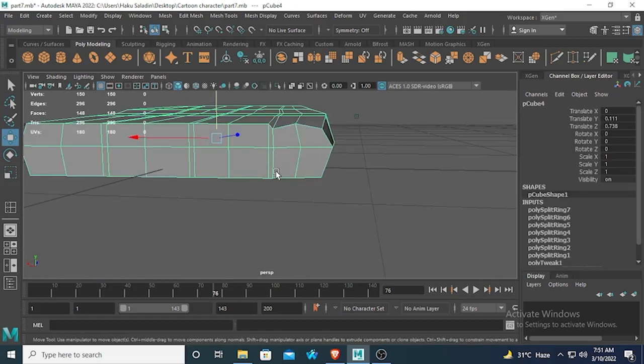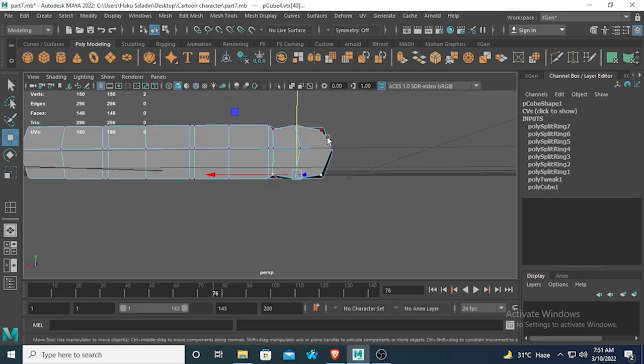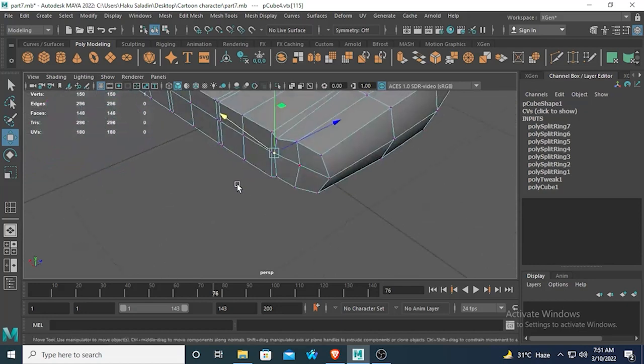And select these two lower vertices and move them upwards a little bit and inwards a little bit, scale them inwards, and do the same for this top vertex. And now move this one a little bit outwards, so you can see it's more of a rounded shape now.